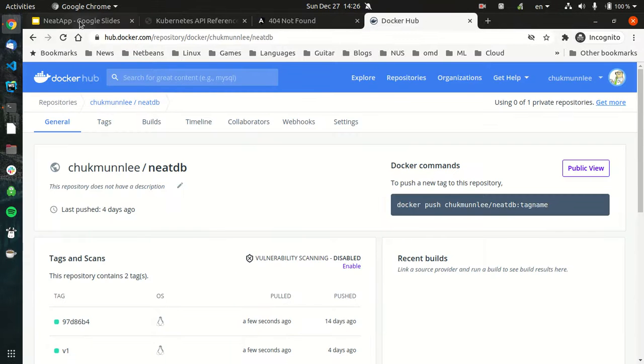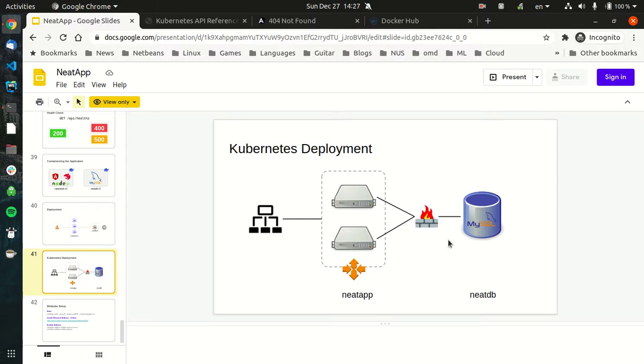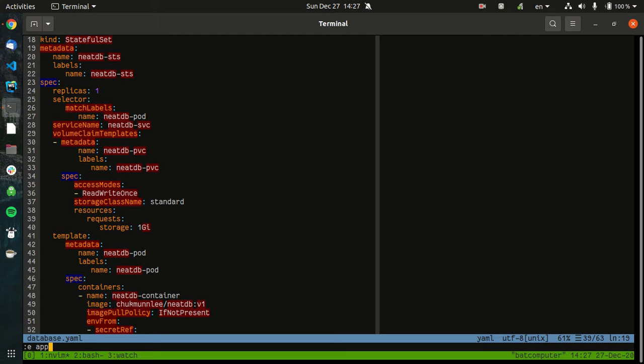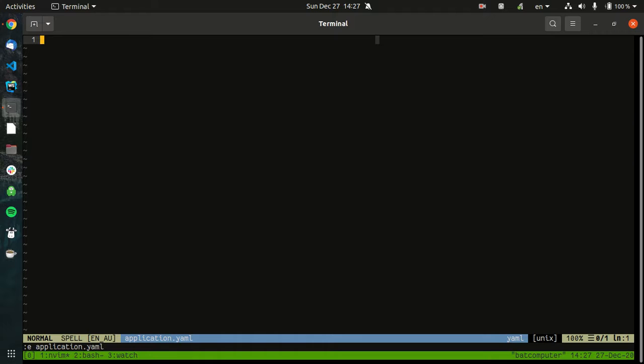We have created that database, and we can access it. We know that it's working. So the next thing we want to do is create the application itself. The way the application is different from the database is this is going to be a regular deployment. So I'll create the application, I'll put it in a separate file.